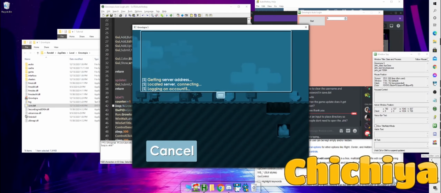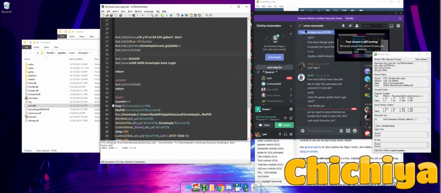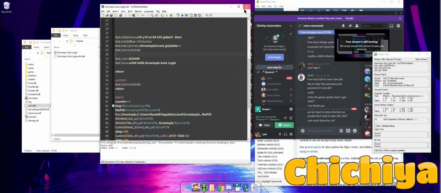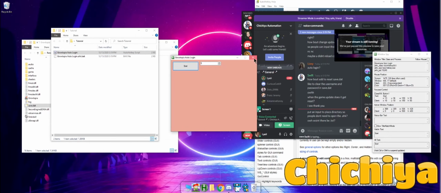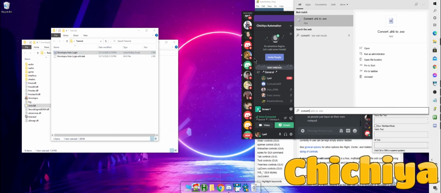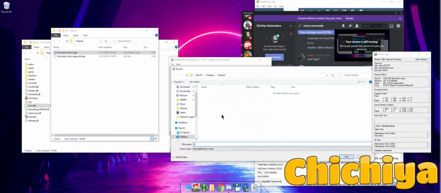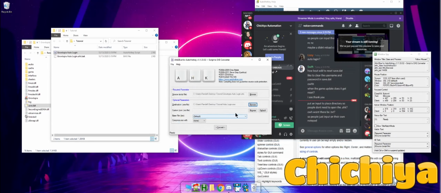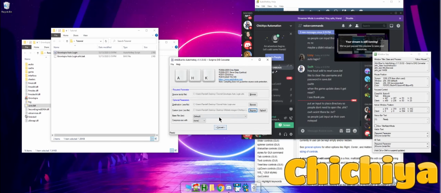When you already set it, if you did everything already, you can just double click on it, or you can convert it to an executable file. Tutorial here. Auto login, and then you can choose your own icon. I like using my logo, and then 64-bit or 32-bit or default, and press to make it.